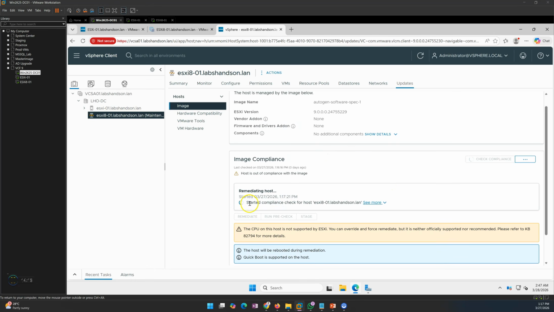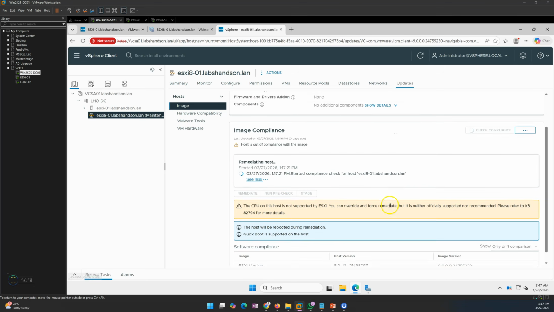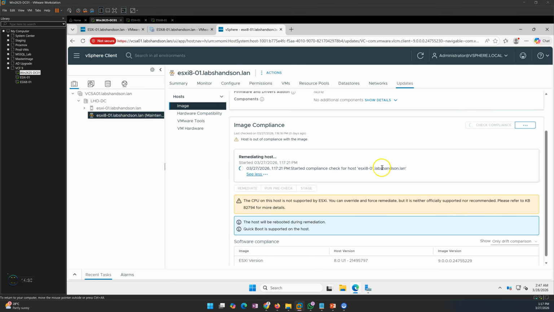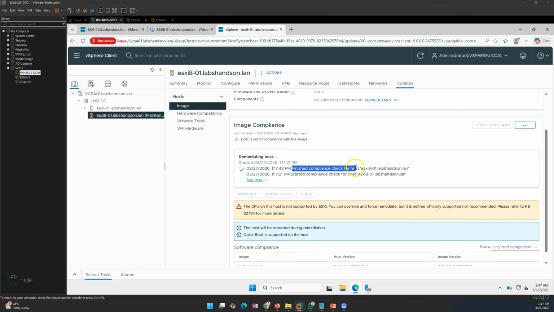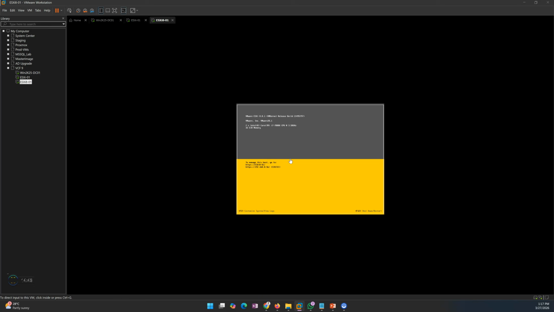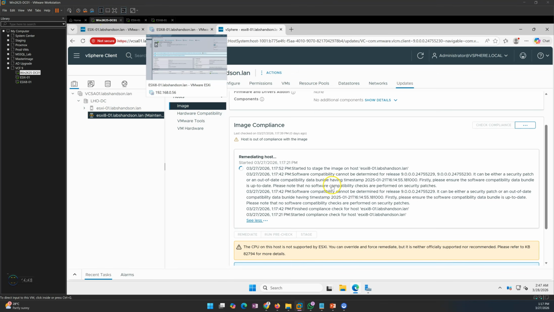Now you can see it started the compliance check for the ESXi host, and if you click on see more, it should show you all the processes that are going to happen to this ESXi host during the remediation. Now you can see the remediating host is running, so it should apply the image soon. Now it has finished the compliance check. It will tell you everything, and then it will reboot the ESXi host once the remediation is done.